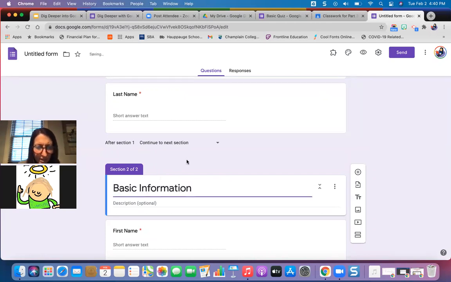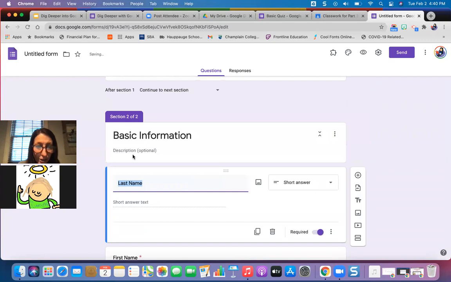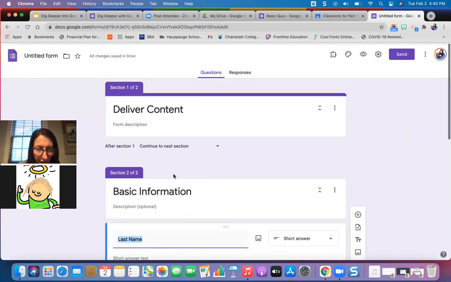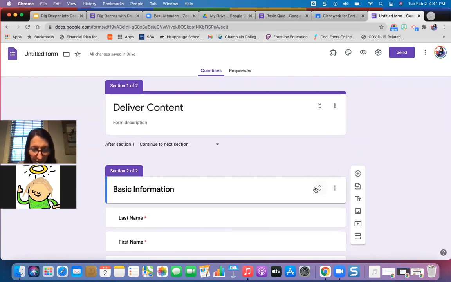So maybe I want to keep this as the basic information. I want to have the last name. I'm going to just drag it down. I could give a description if I wanted to, but maybe I want to move this basic information up and deliver content down. So I could click on here.